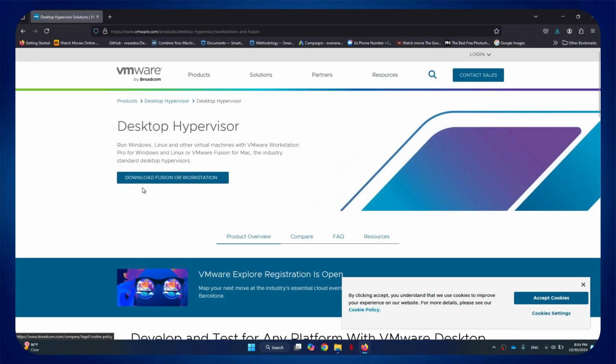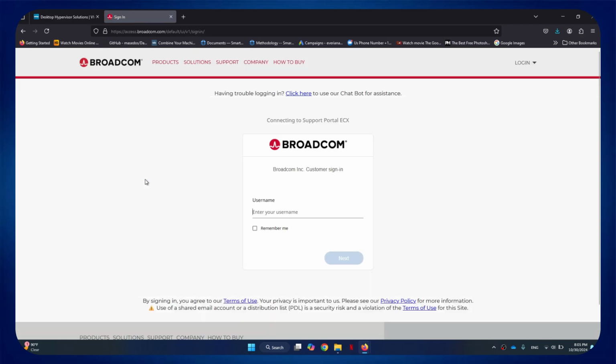First things first, head over to the VMware official website and click on the button named Download Fusion or Workstation. It will then take you to the Broadcom website. That is because VMware now hosts all of its products on Broadcom. Here, you need to create an account.